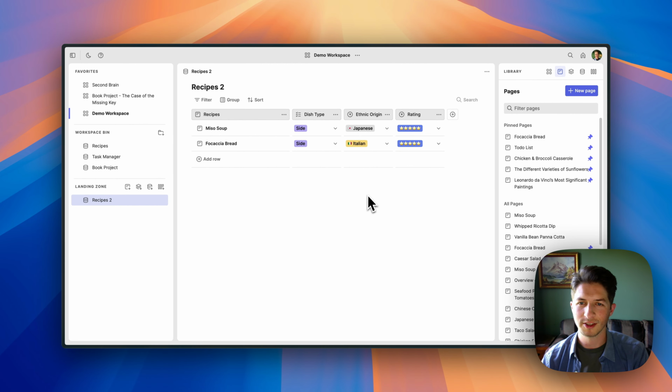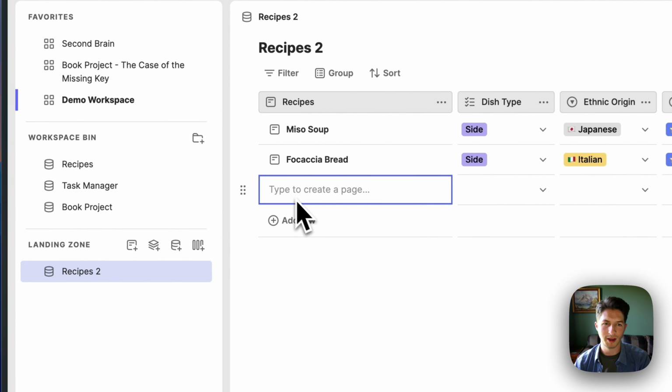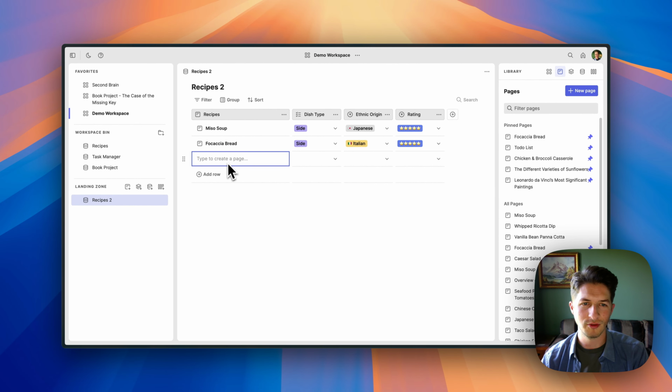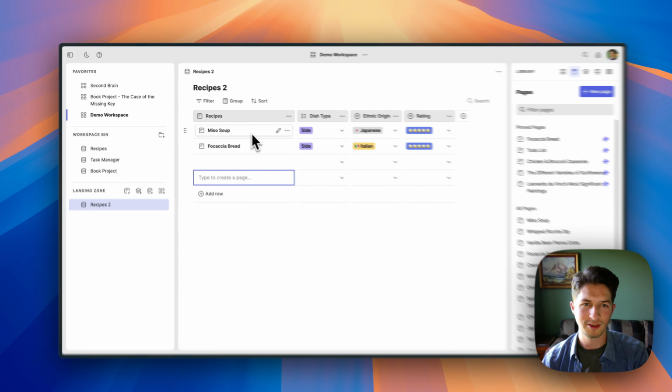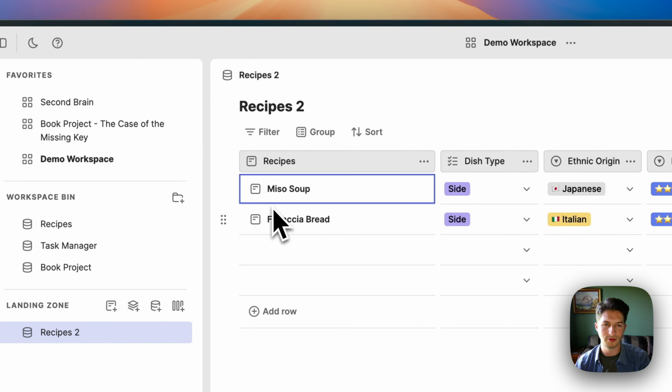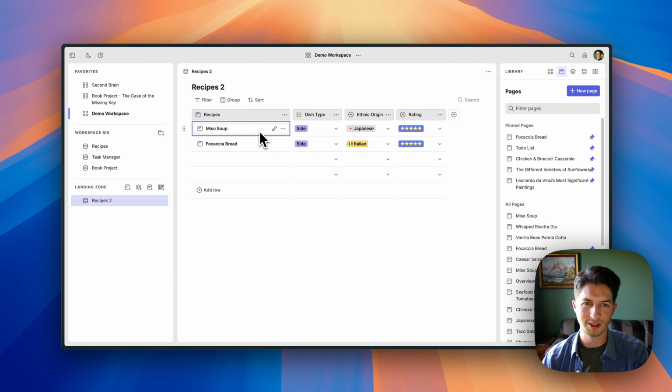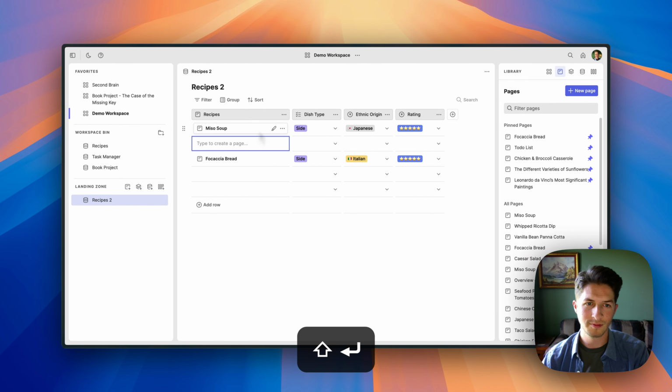Okay, a few other things before we finish up. If you want to add more recipes to this database, you can either drag them in like we've shown, or you can click on the Add Row button and create a brand new recipe. You can also create new rows by just pressing Shift-Enter. So anywhere you're selected, it'll create a new row directly underneath the selected cell. So if I wanted to create a new row directly beneath miso soup, just select this cell and press Enter.